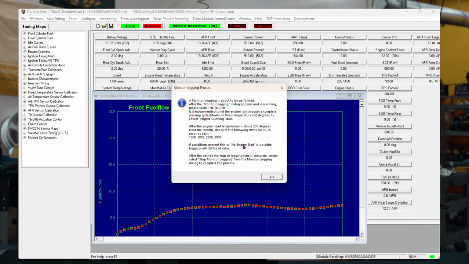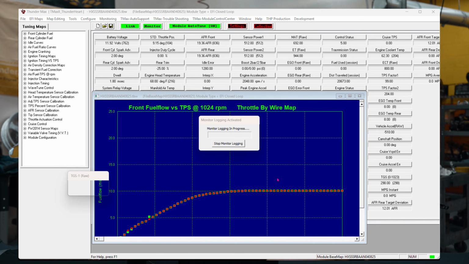If you're having hot start issues or cold start issues, make sure that when you perform the data collection, you're recreating the scenario as best as possible. So if it's a cold start issue, make sure you don't send a data collection after you've been riding it all day and the engine's plenty warm, and vice versa. If you're having a warm start issue, don't perform that collection first thing in the morning before you've even ridden the bike. So we're going to go ahead and click OK.